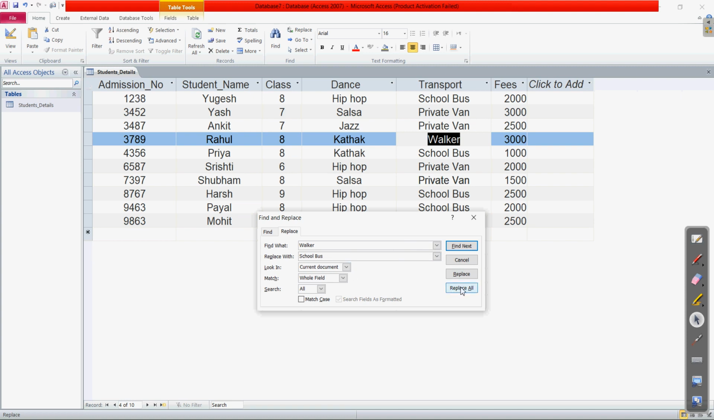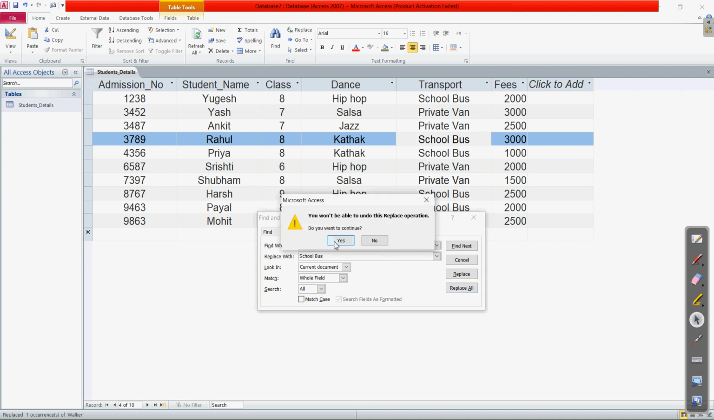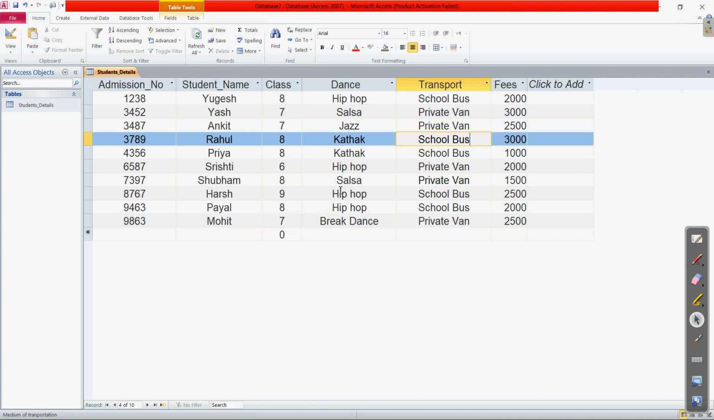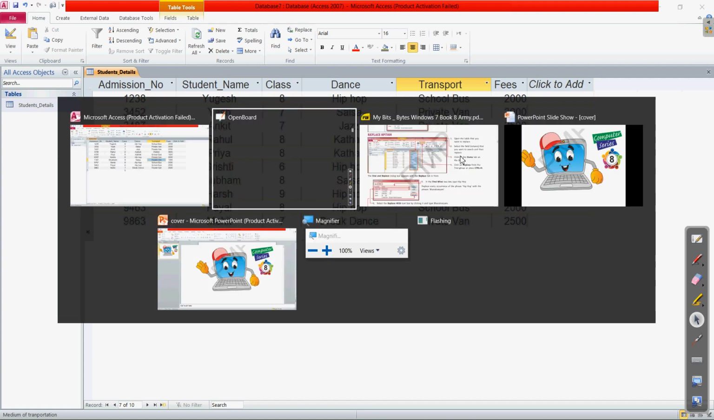on the replace all. Okay, so here if I click on the replace all, it gives us a message that it will replace the thing and you won't be able to undo. So if we click on yes, the walker is changed now to school bus. Clear? So this way we have seen how to change the data of any specific cell to be replaced by a new value. Clear? So this is the use of find and replace.